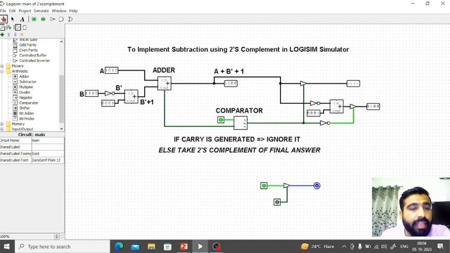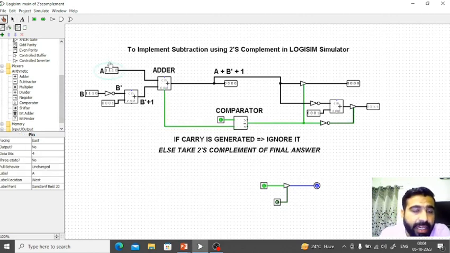Let's take a real-time example. Real value example. For an example, value of A is 14 and value of B is 12. 1110 makes it 14 in terms of binary. 1100 will make it 12 in terms of binary. 14 minus 12. You can see that carry is generated.